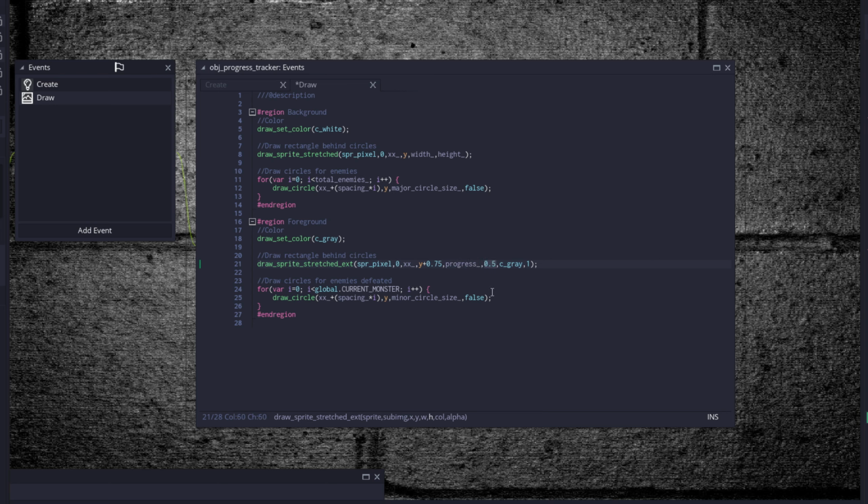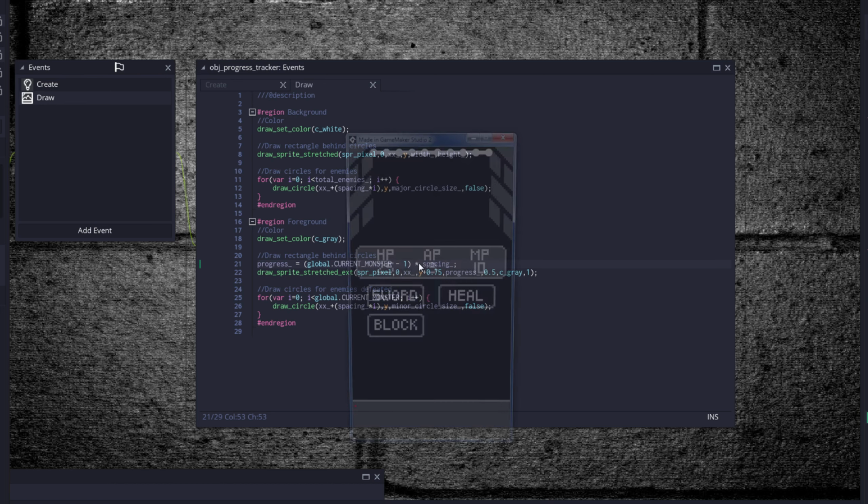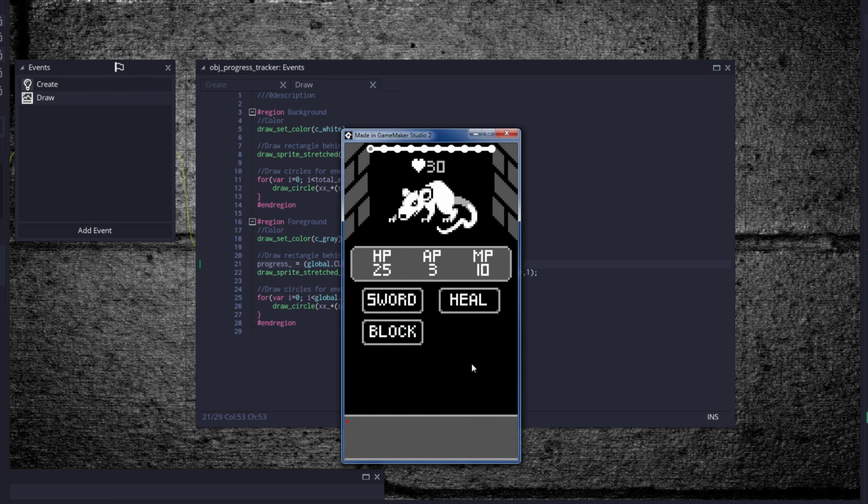So let's undo that. Pick the 0.5. You need to update your progress. Kill you. And there we go. Now we got a nice little bar connecting our 2 dots.